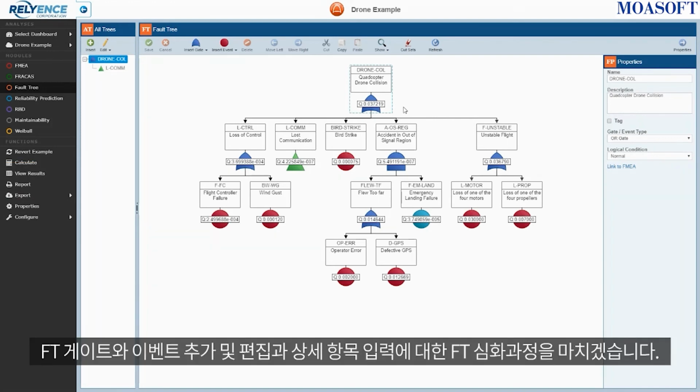This concludes this Getting Started with Relyence Fault Tree tutorial, with our focus on adding fault tree data such as gates, events, and relevant qualitative and quantitative data.